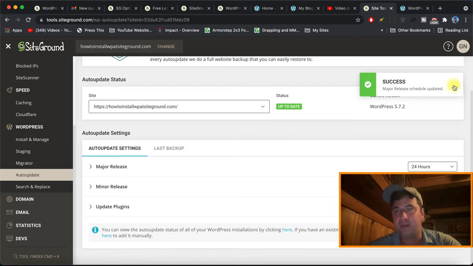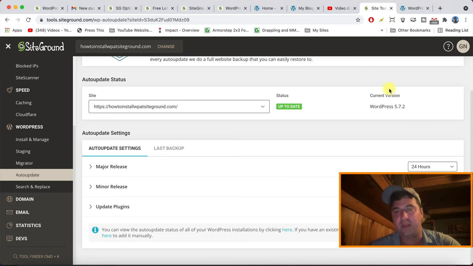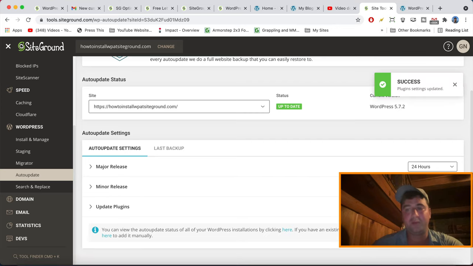So like a major release would be like WordPress 5.7 or 5.8 or 5.9, and a minor release would be like 5.7.3 or 5.7.4. You get the picture. And you can also choose to update plugins, which is super good for security, guys.